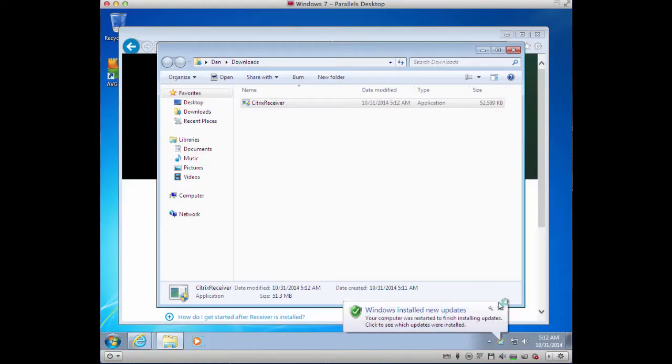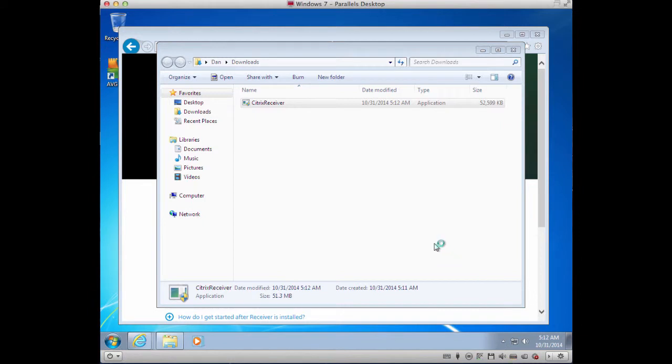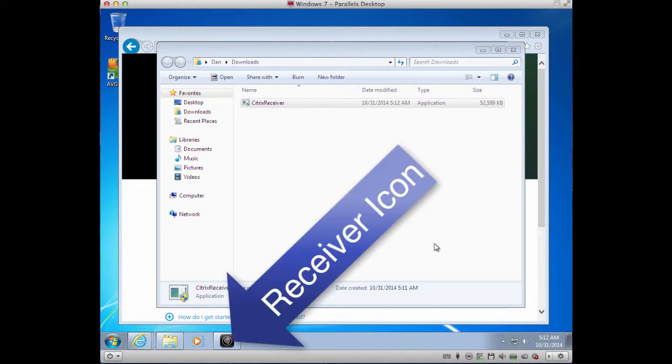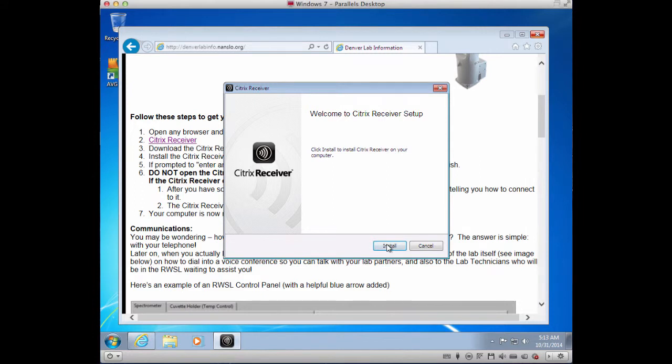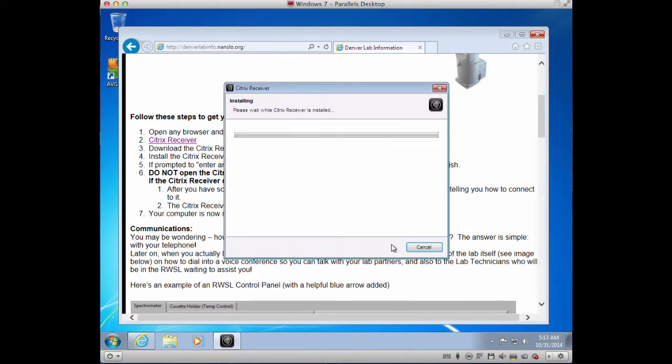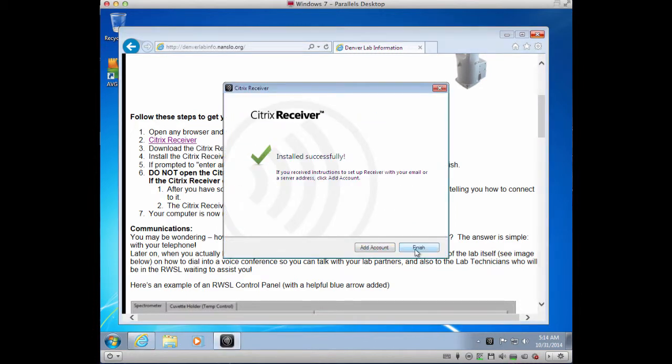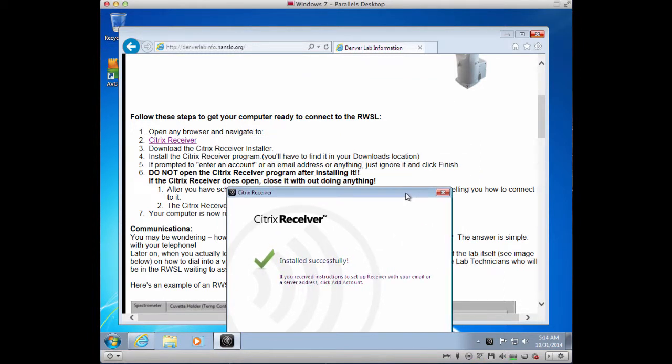So now the install program is running, but I don't see it anywhere. There's an icon that's appeared on the taskbar. That is the Citrix Receiver icon. If we click on it, we can see that the window pops to the foreground, and we can continue with the installation. Once the installation has completed itself and done all the changes to your system that it needs to do, it may pop up with a window asking you for additional information, but you want to not do that. You just want to finish this and close the window, just like it says on the installation instructions. So we'll hit finish, and that's all there is to it.